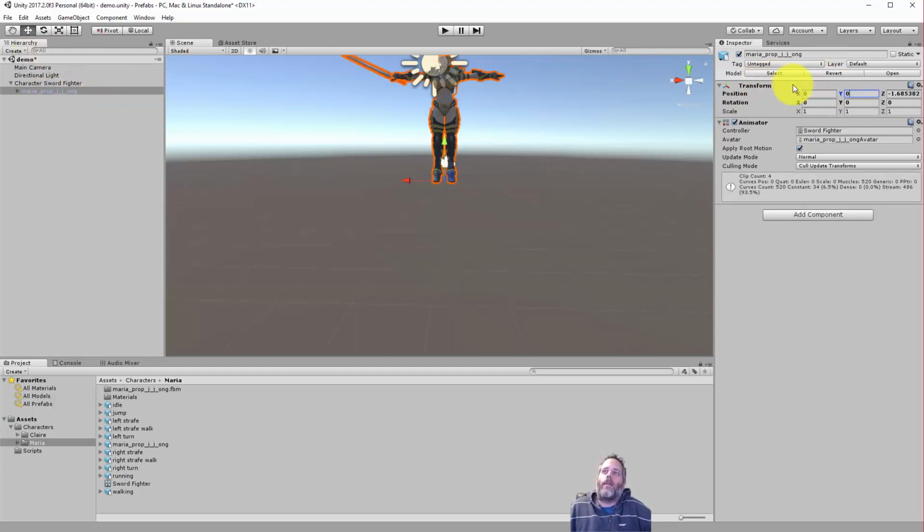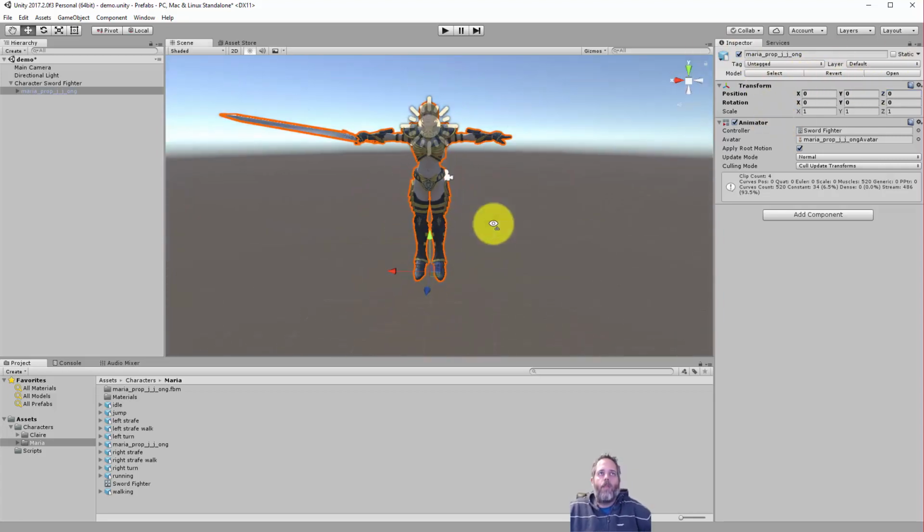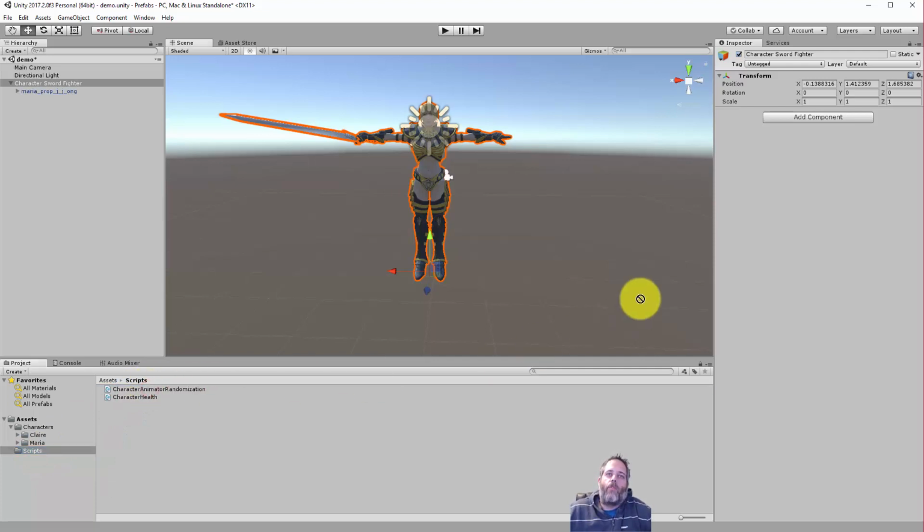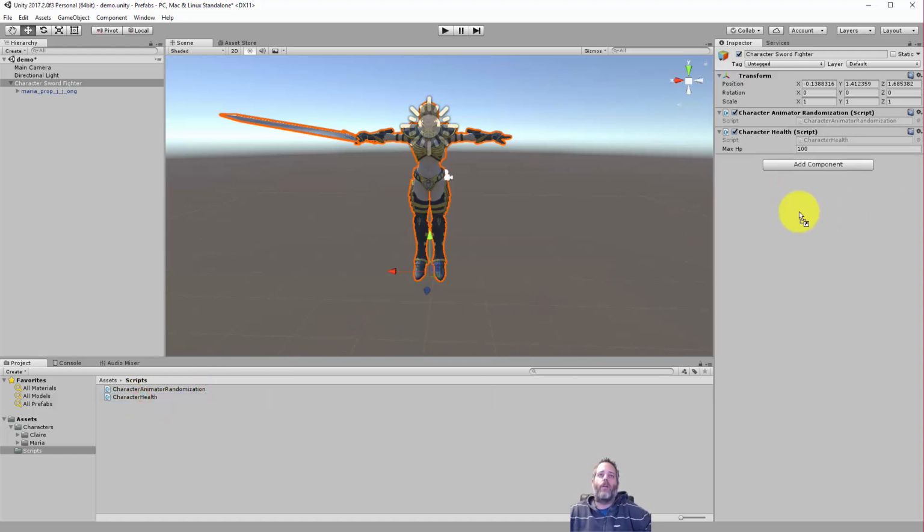And then I'll usually reset the position, get it so that she's right at the center, just pivoted right there at the bottom. Now, what we do next is start adding on our scripts. So in this case, I have two scripts. I have an animator randomization script that goes on all of these characters. And then since they're characters, they also have health, right? So imagine this is an NPC in a role-playing game or a fighting game or something like that.